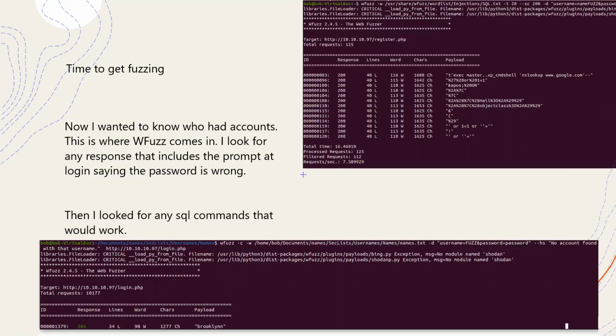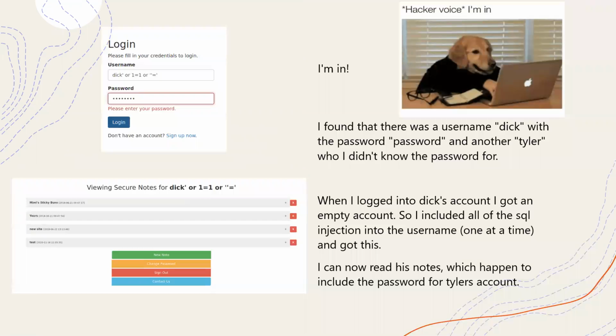I used a SQL word list first to test for all the SQL commands that gave me different responses other than just "no account found." And I also tested with all the usernames and a standard password of password. I found a couple, including Brooklyn and Tyler and another one, Dick.